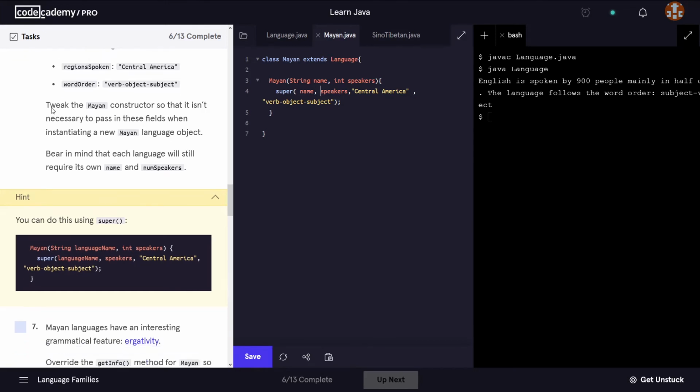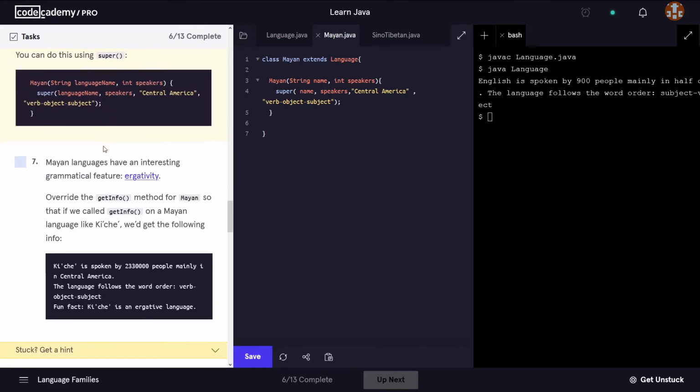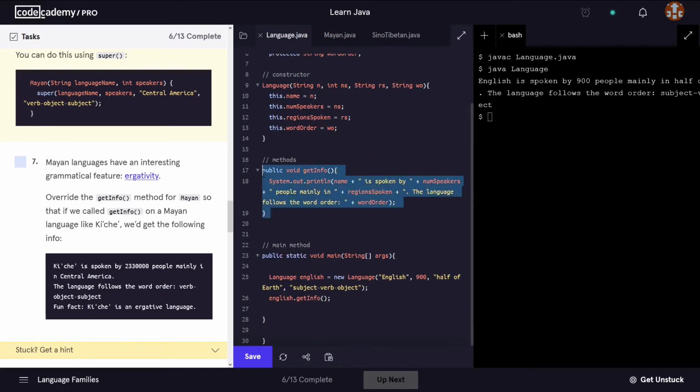Okay, we've completed task 6. If we have a look at task number 7, it says Mayan languages have an interesting grammatical feature, ergativity. Override the getInfo method for the Mayan, so that if we call getInfo on a Mayan language, we'd get the following info. So now what we need to do is override, okay? And what do we override? Well, we override the getInfo method.